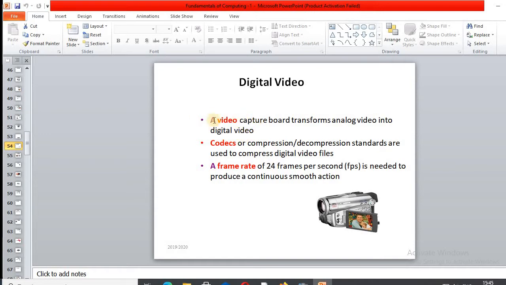So digital video capture board transforms analog videos into digital videos. So the videos will be taken in analog, but then later they will be converted into digital videos. Codecs, or compression: compression standards are used to compress digital video files. So a codec is a method of compressing the video, because we know that videos are graphics and they are always big. So to fit into the digital camera, we compress them by using codecs.